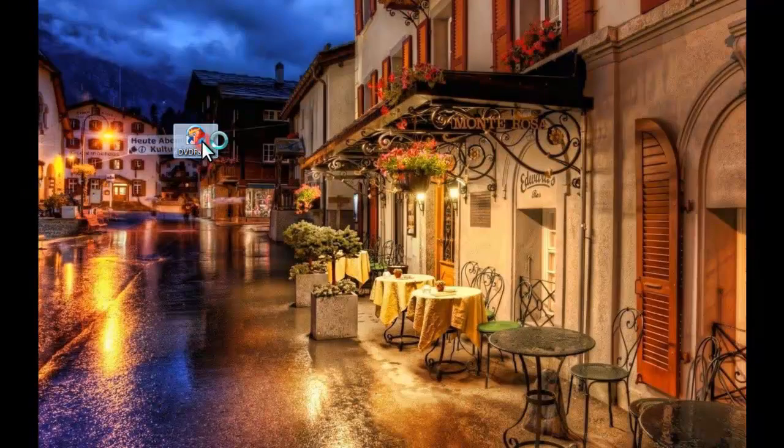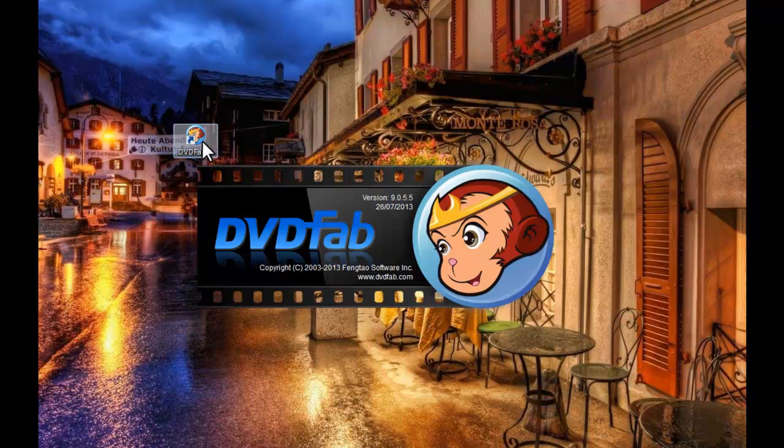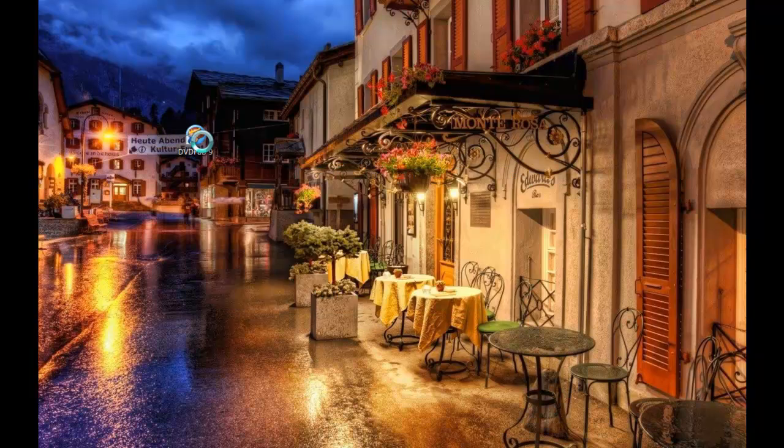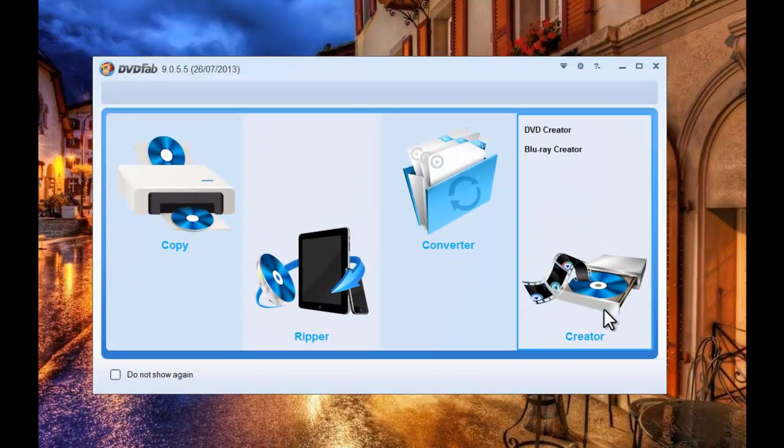Now let's take a look at how to convert mp4 to DVD with DVDFab 9. Start up DVDFab 9 at first. Okay, now go to Creator option.